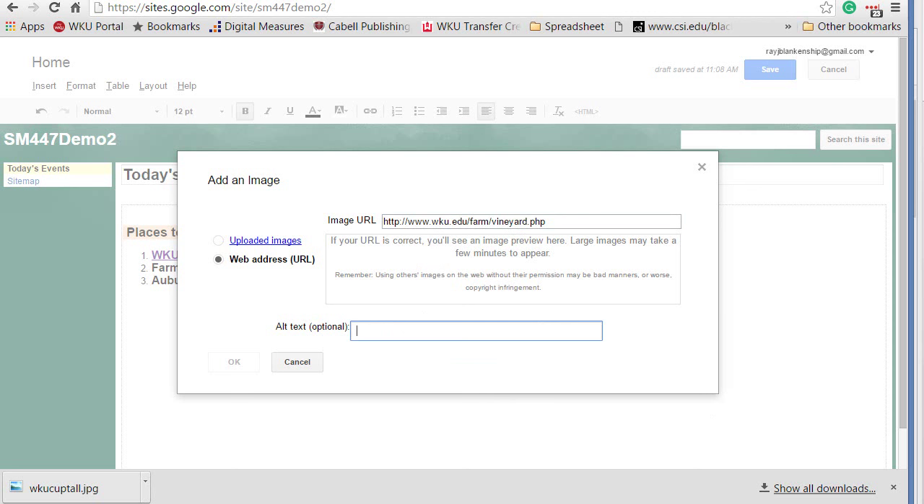Now, the alternate text is something you always want to fill in, and it has to do with disabilities when people use browsers where they can't really see the image, and then they have something that reads it to them so they'll know what they're actually seeing on the screen. So we might say WKU logo that links to the WKU farm. I wouldn't even say goes to, I would just say links.